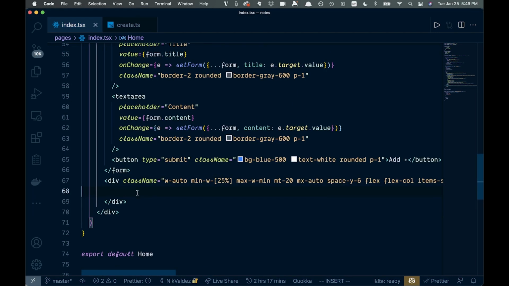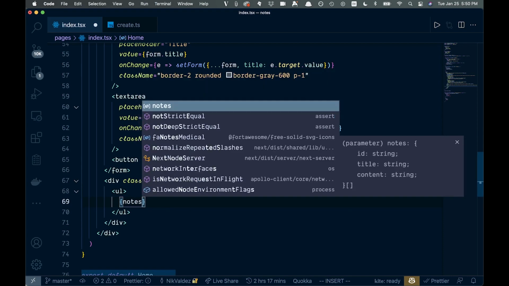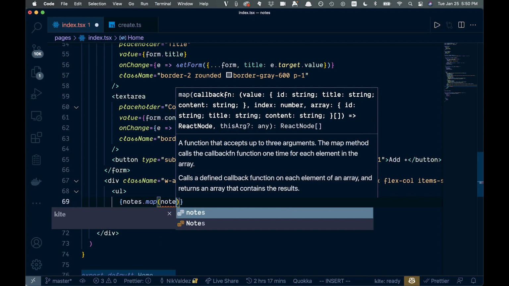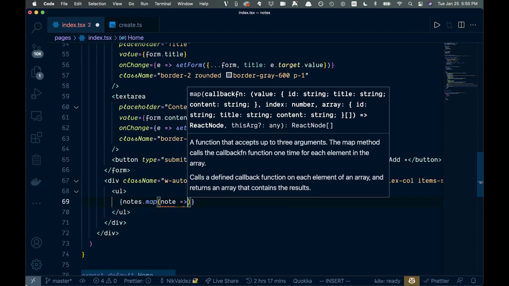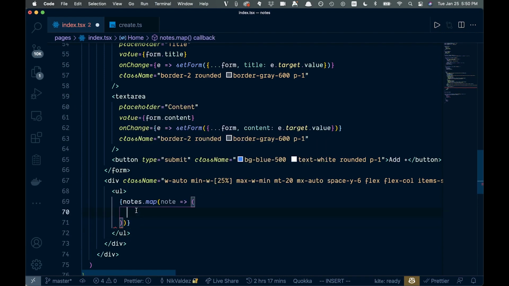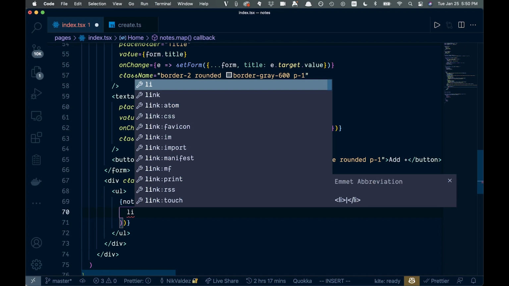All right, the Tailwind stuff I don't think is overly important, so that's why I'm not going over every single thing, but we just have a little bit of styling, make it look a little bit better. Then we're going to have a UL like this. Inside of that, we're going to have some notes.map. We're going to map over the notes right here, pass in an individual note like this. And then we will come inside of this here. And we'll just have some LIs like this.